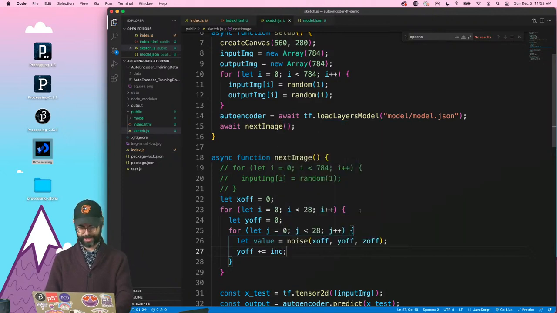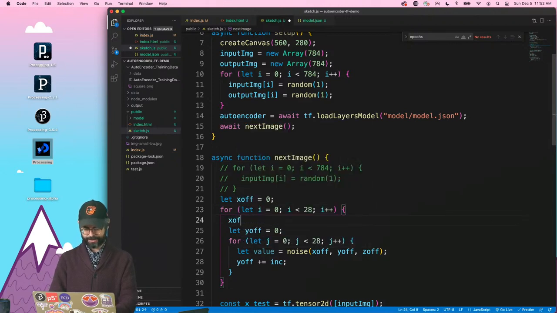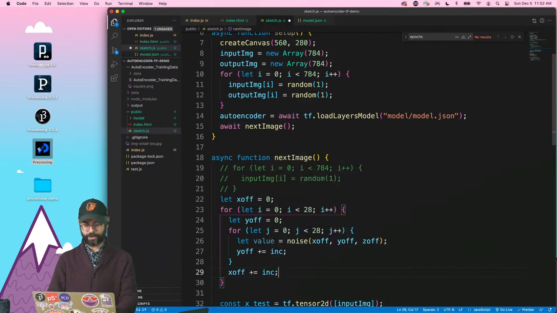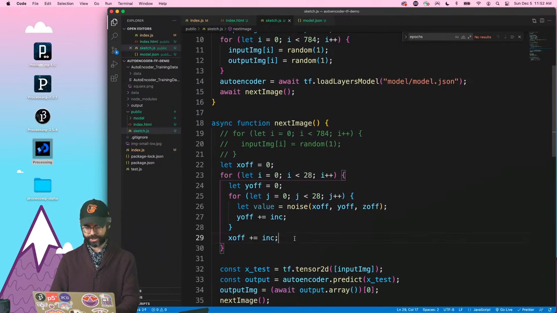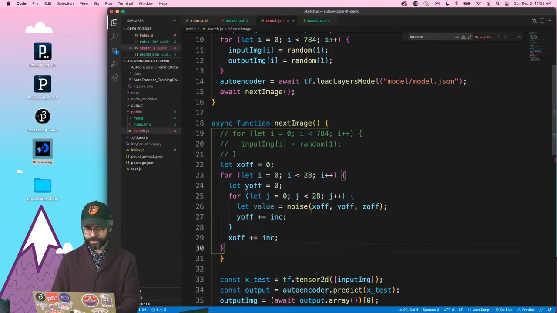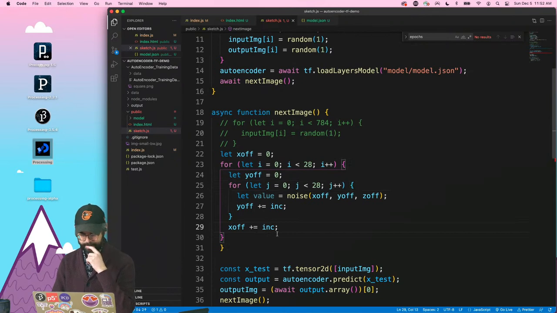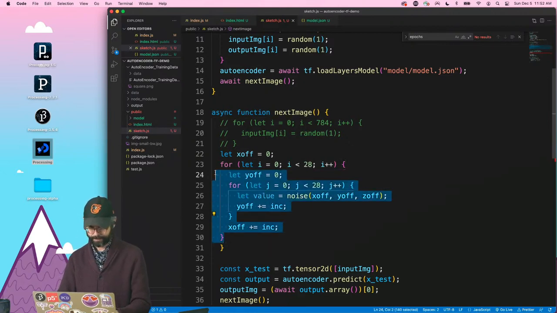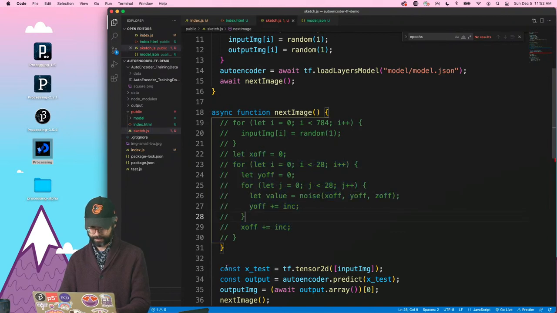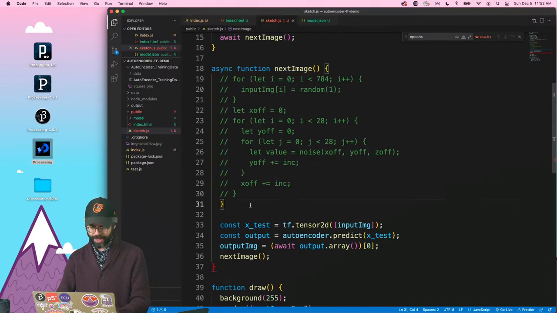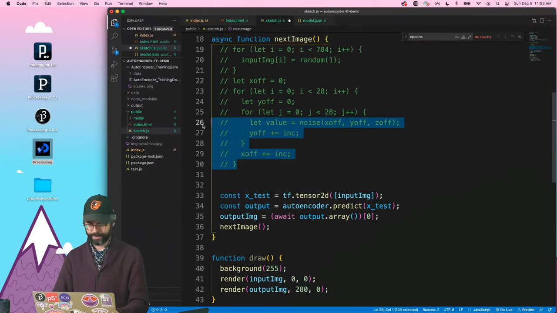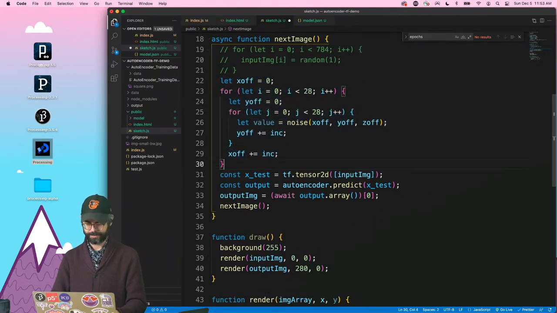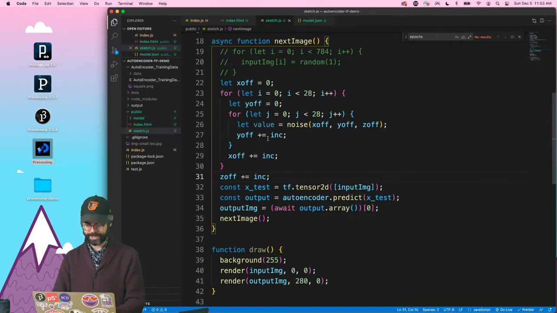No, stop autofilling things for me. The x off should also go up by some incrementation value. And then also, wait, I'm missing a curly bracket, right? Next image, curly bracket for, what did I do wrong here? IJ. Oh no, that's the end there. Oh, what just happened? I forgot that this function has more to it. Okay. We're okay. There we go. And then Z off goes up by that incrementation as well.